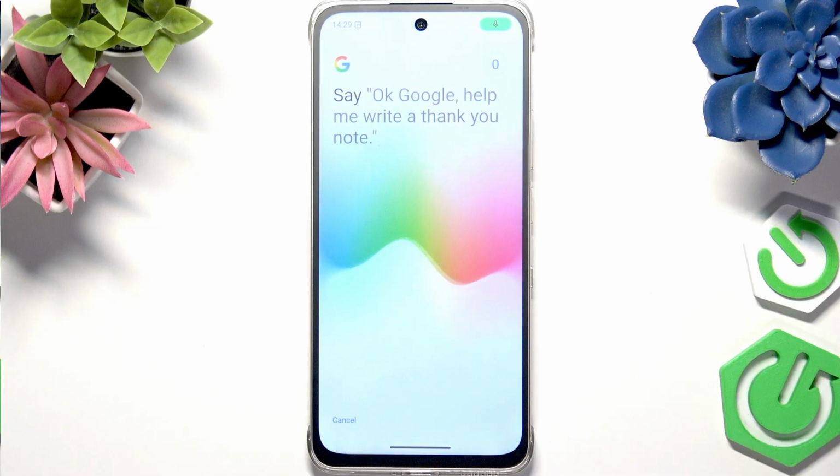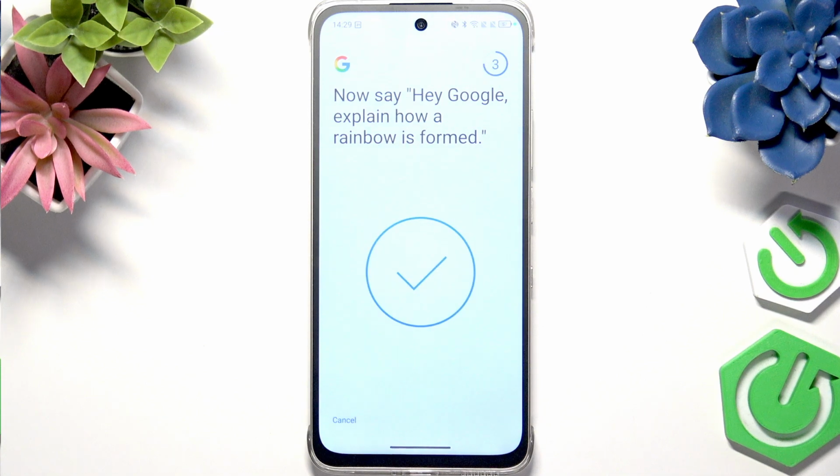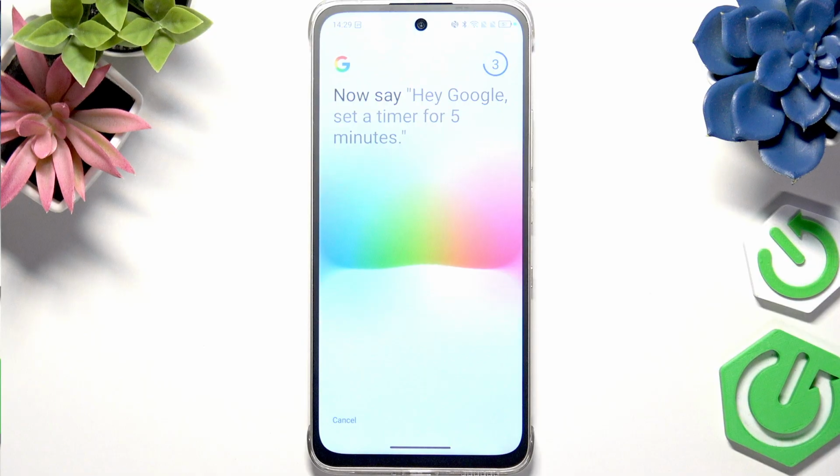Okay, Google, help me write the thank you note. Okay, Google, what's the weather tomorrow? Hey, Google, explain how a rainbow is formed. Hey Google, set a timer for 5 minutes.